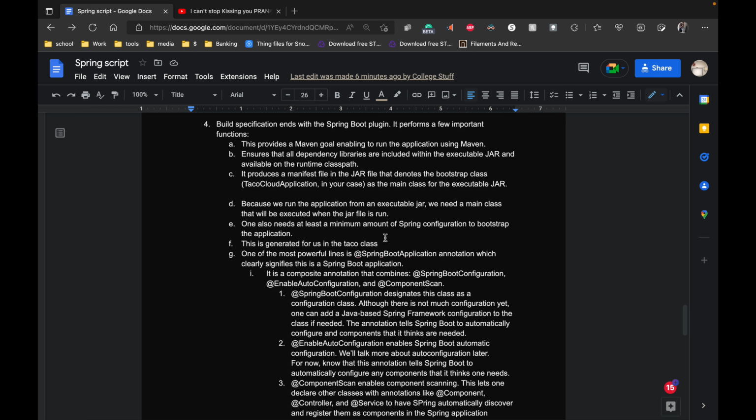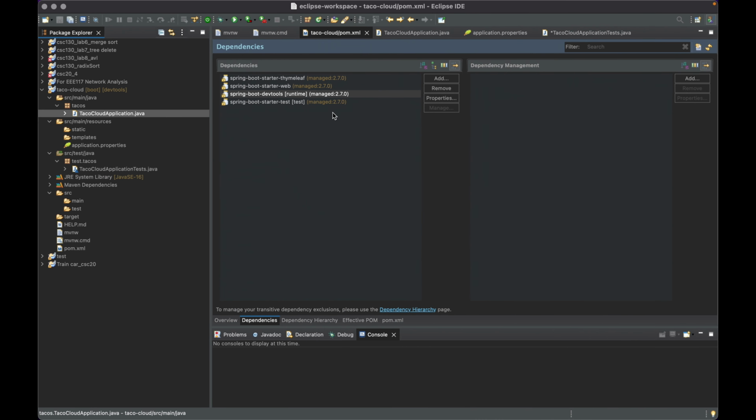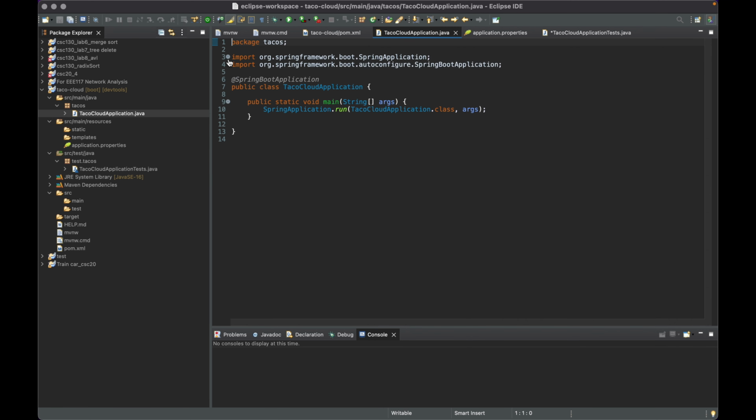One also needs at least a minimum of Spring configurations to bootstrap the application. This is generated for us in the Taco class. One of the most powerful lines is our @SpringBootApplication annotation, which clearly signifies it's a Spring Boot application. So we can look for our @SpringBootApplication in our Taco Cloud application. We'll expand our imports, and then we have the @SpringBootApplication here.